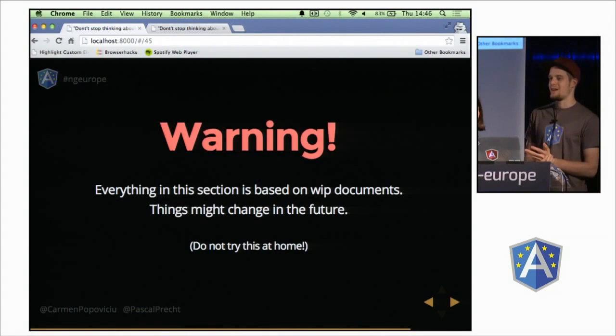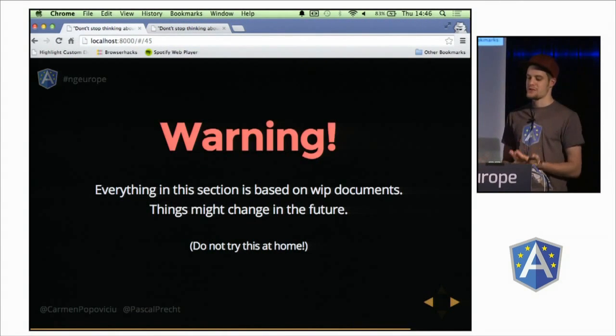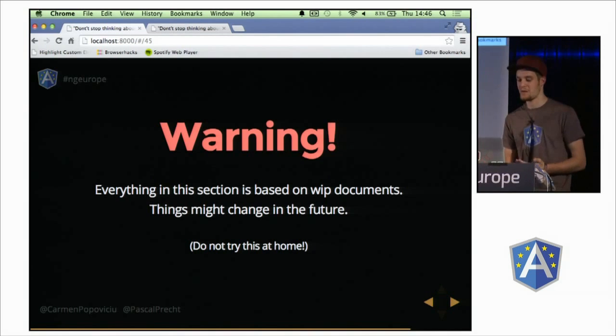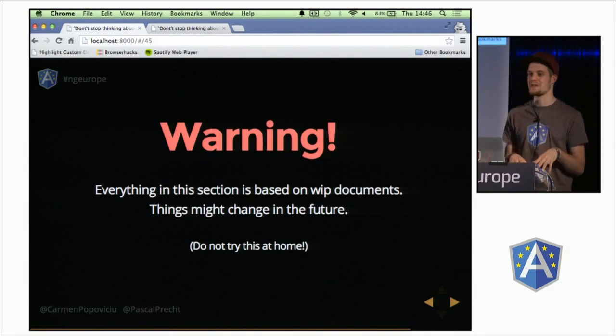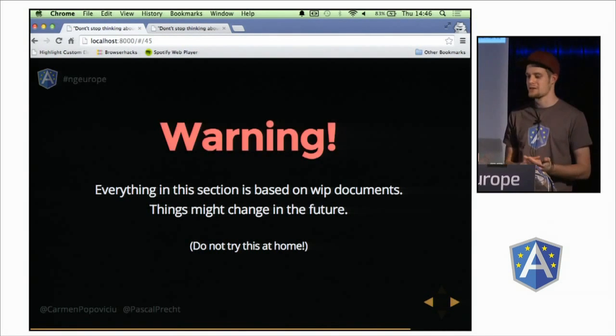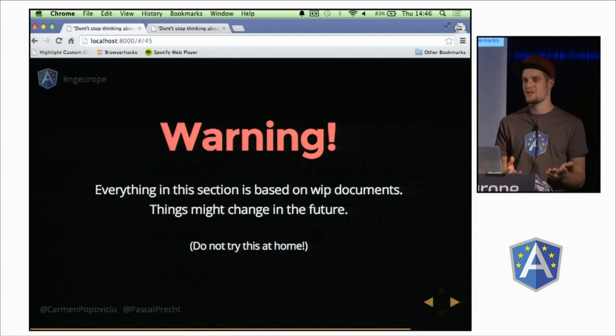So, AngularJS and Web Components tomorrow. So how does Angular actually integrate that stuff in version 2.0? The stuff we show now is based on work in progress documents, so things might change in the future.